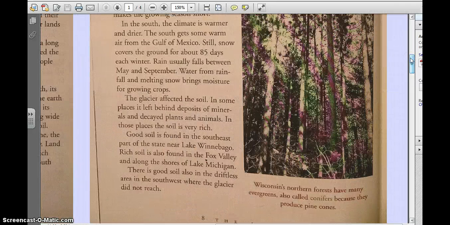The glacier affected the soil. In some places, it left behind deposits of minerals and decayed plants and animals. In those places, the soil is very rich. Good soil is found in the southeast part of the state near Lake Winnebago. Rich soil is also found in the Fox Valley and along the shores of Lake Michigan. There is good soil also in the Driftless area in the southwest, where the glacier did not reach.